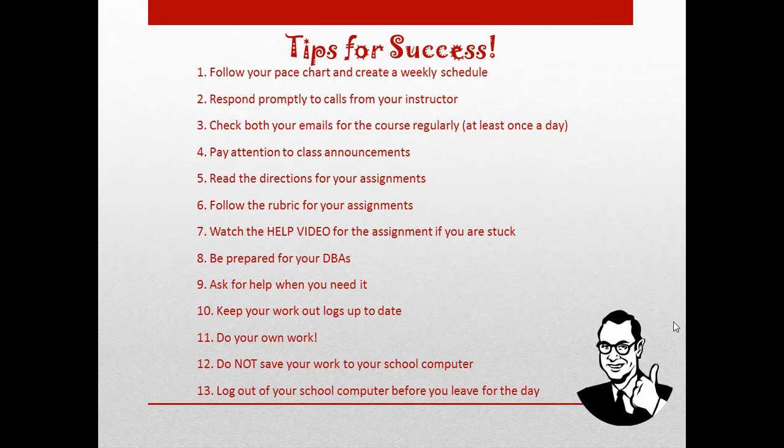Keep your workout logs up to date, and remember to add all of your exercise to that log when you complete it. If you have any questions about what constitutes a workout, or you need help completing those workout logs, please reach out to your instructor. Also, make sure you do your own work. Do not save your work to your school computer, and make sure you log out from your school computer before you leave class for the day. If not, the person that comes in the next period can sit down at that computer and submit all of your awesome work and take all the credit. So please make sure you log out.